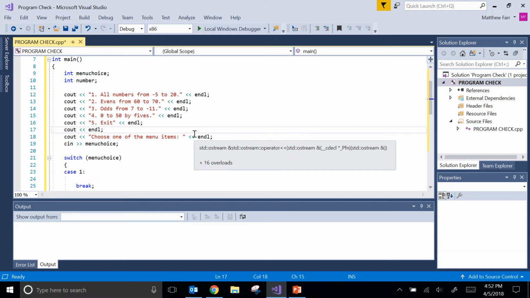So I changed my menu items. I have for the first option that it'll display all numbers from negative 5 to positive 20. My second menu option would be just displaying even numbers from 60 to 70. So you can see I picked a much smaller range for mine. So I'm going to have much less numbers displaying to the screen when I run it. You will have a lot more for yours. 3, odd numbers only from 7 to negative 11. Number 4, 0 to 50 counting by 5s, and then 5 is exit.